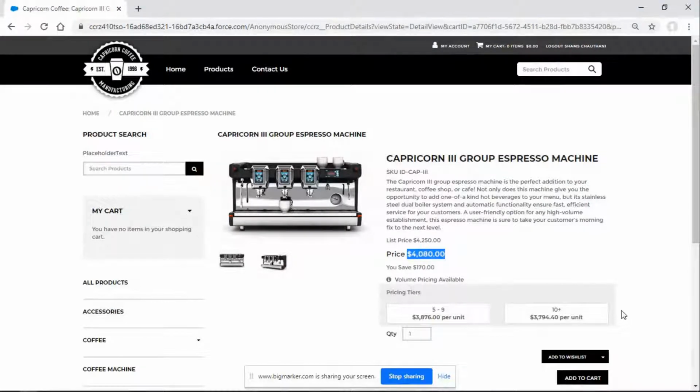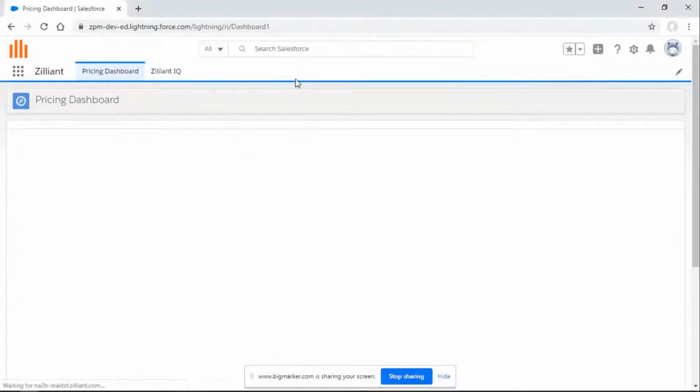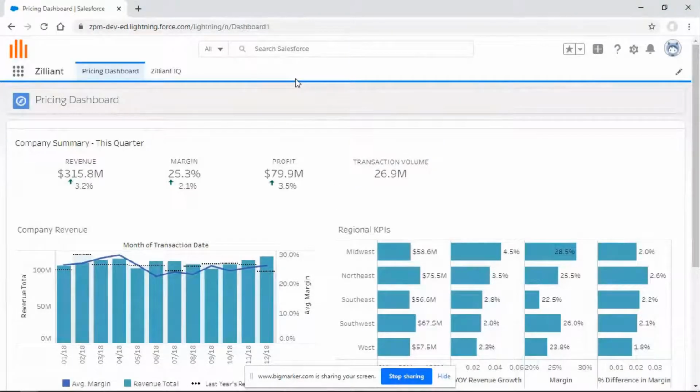So let's switch to a pricing manager here at Capricorn Coffee and see how they use Zilliant to manage their pricing. So I'll start here on the pricing dashboard. Right away, when I log into Zilliant as a pricing manager, we give the pricer everything they need to know to set a price. So we include key business metrics like revenue, profit, and margin.